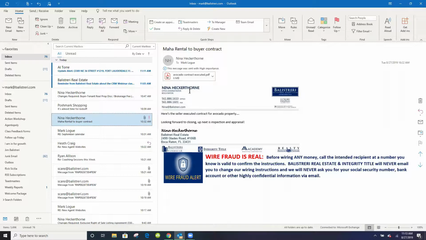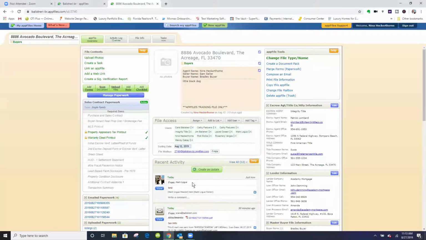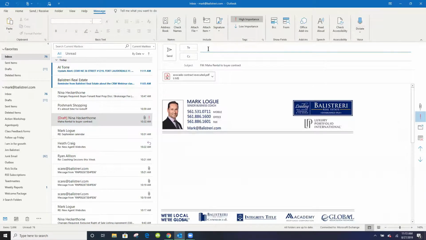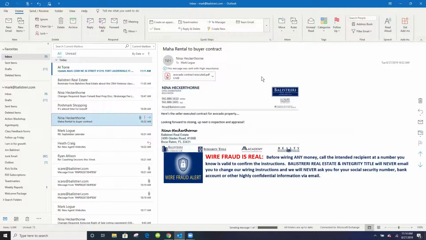So how do I get this now into my app file? The easiest way is, again, to use that file mailbox. So we go to our app file, we copy this, go to our email, and forward this message to that file mailbox. So now it's sending the attachment. Here's the contract. We're going to right-click to paste that file mailbox, and we hit send. So now it's off. It's sent that message to our app file.